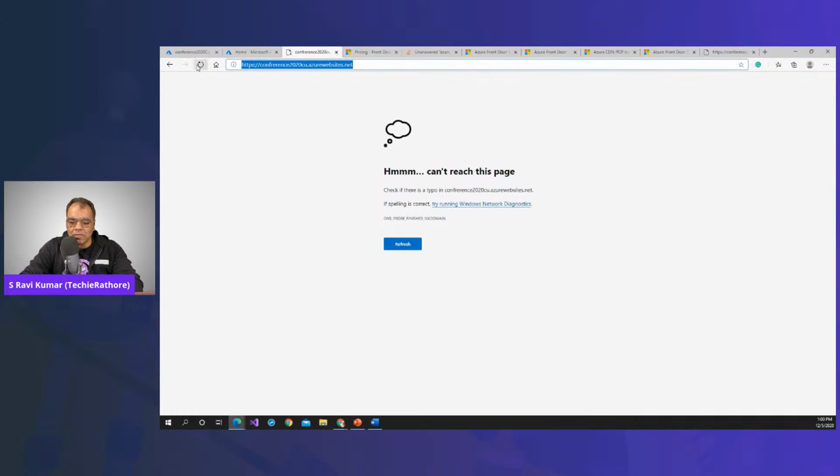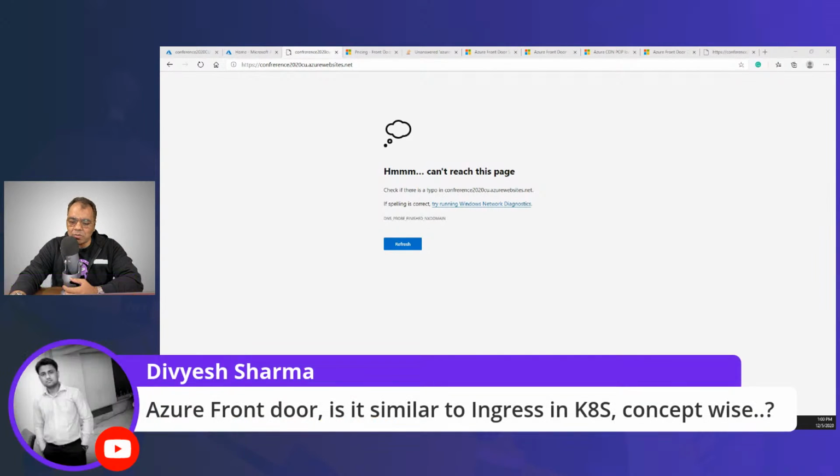Yes. There is one question from Divyesh Sharma. Louis, can you please put it on the screen? It says, is Azure Front Door similar to Ingress in K8s, concept-wise? I'm not pretty sure about Ingress, but Azure Front Door is basically meant for when your particular application is having some problem and it is not executable. So we have replication of the same application in different regions or geographical locations. It will help users get past those problems, like when your application is not working or is down.